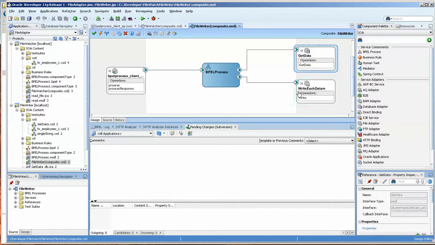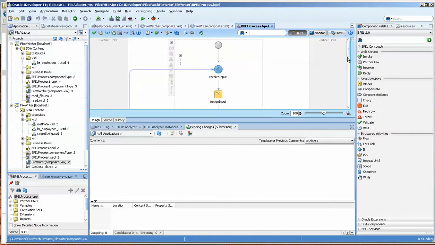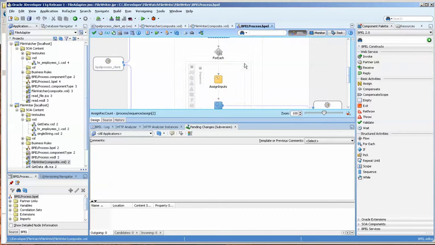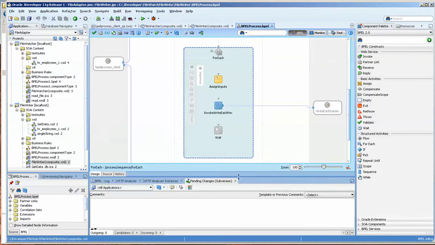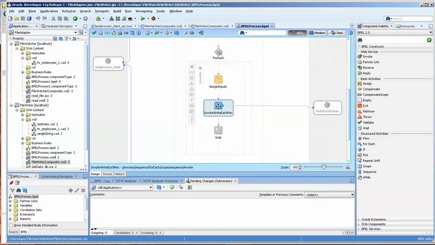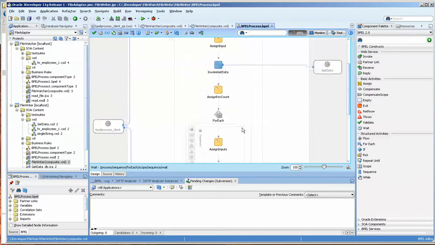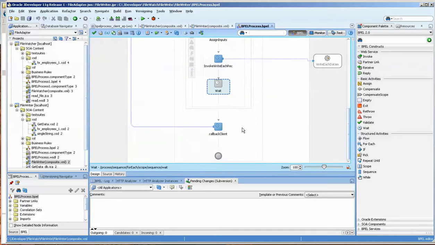I'm getting HR data from the employees table, and in here I am grabbing the data, getting a count of the number of records, and then I do a for each. And I write each record to the file, so that for each record I get one file. And then I put a wait in there for just 5 seconds. And that's as simple as it is.